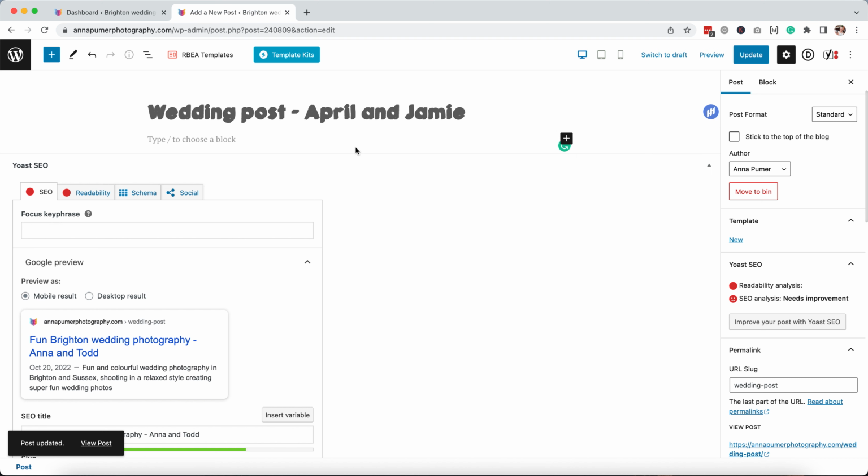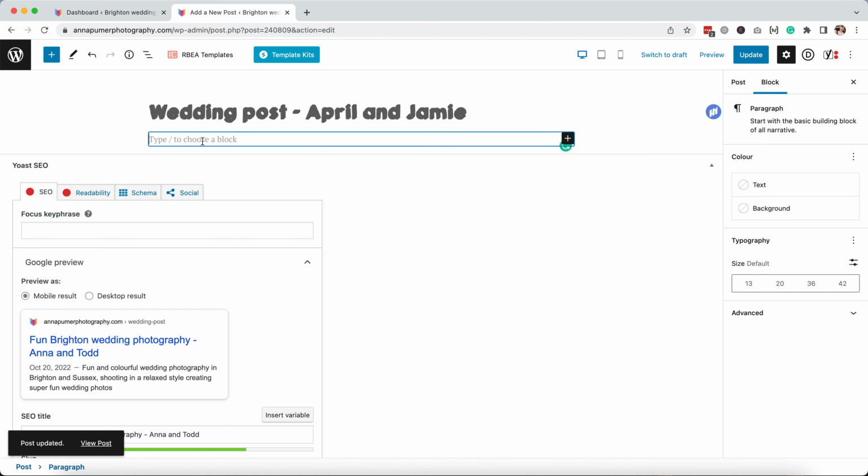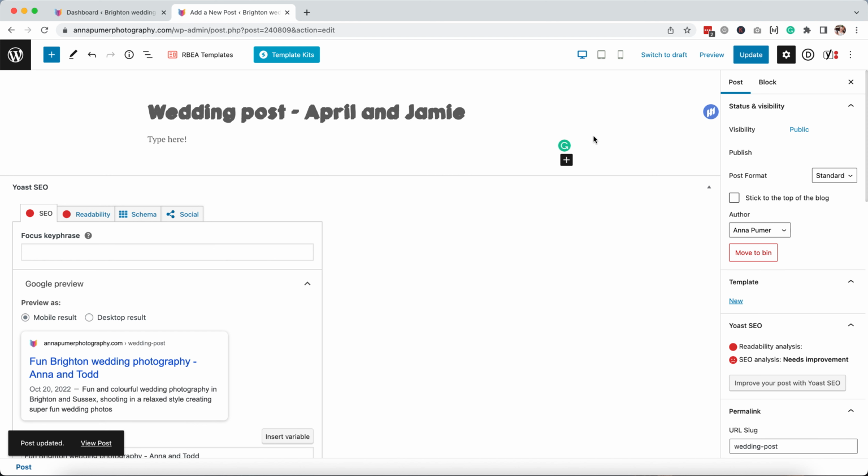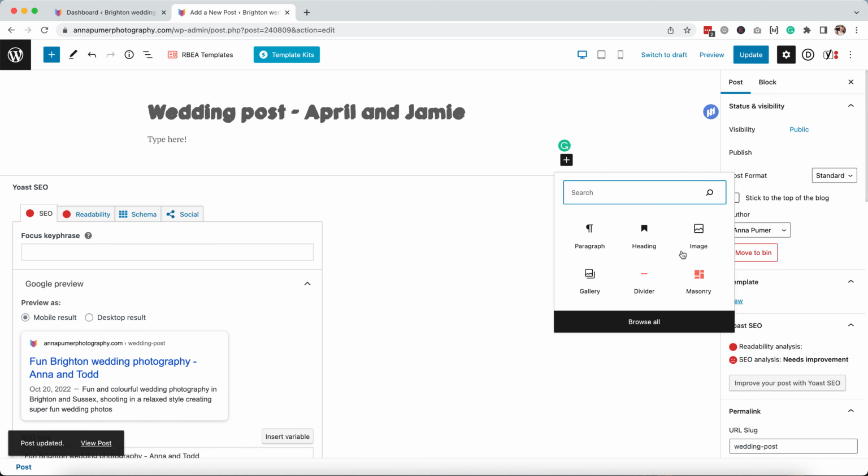So creating a post, you can start typing here, and then you can click the plus button and put in a photo or a gallery. I've added a plugin called Masonry, which makes a gallery that shows, as you can see here, the portrait and landscape orientation photos all fitting nicely together.